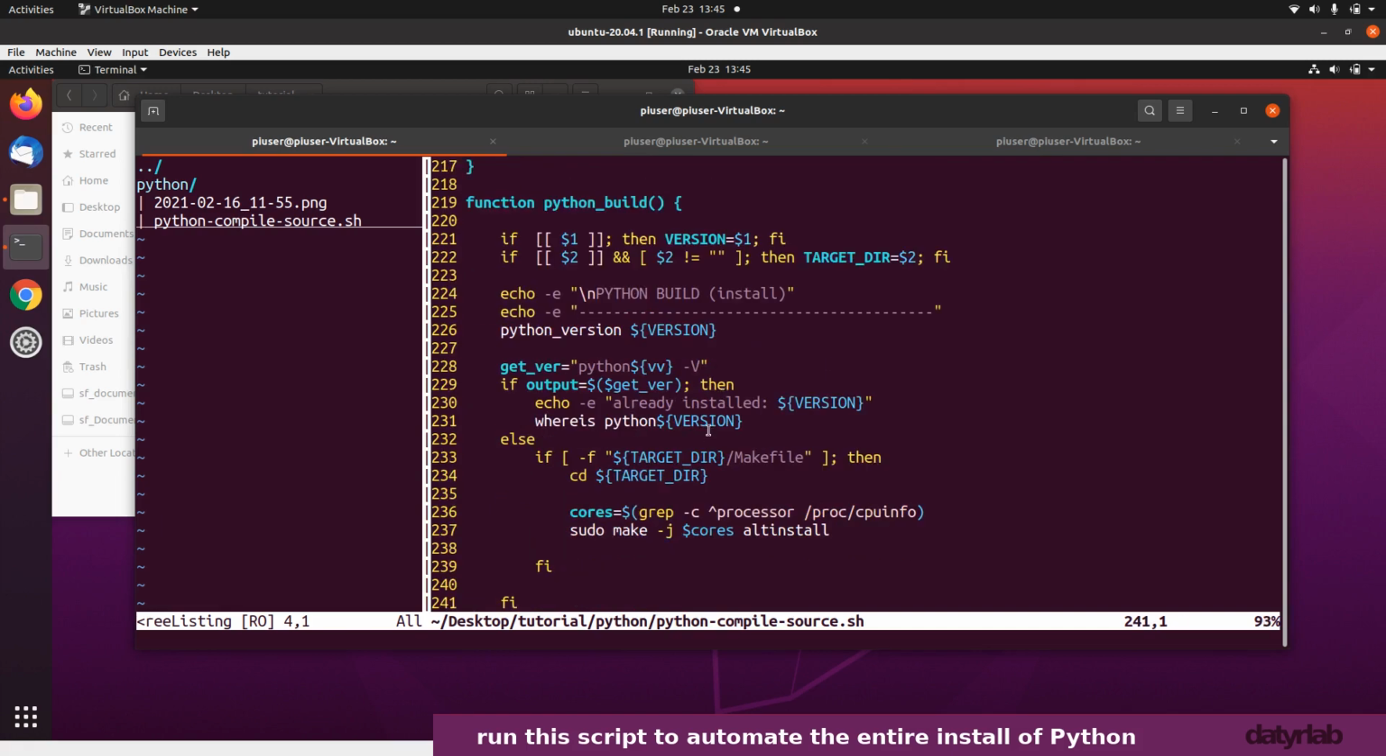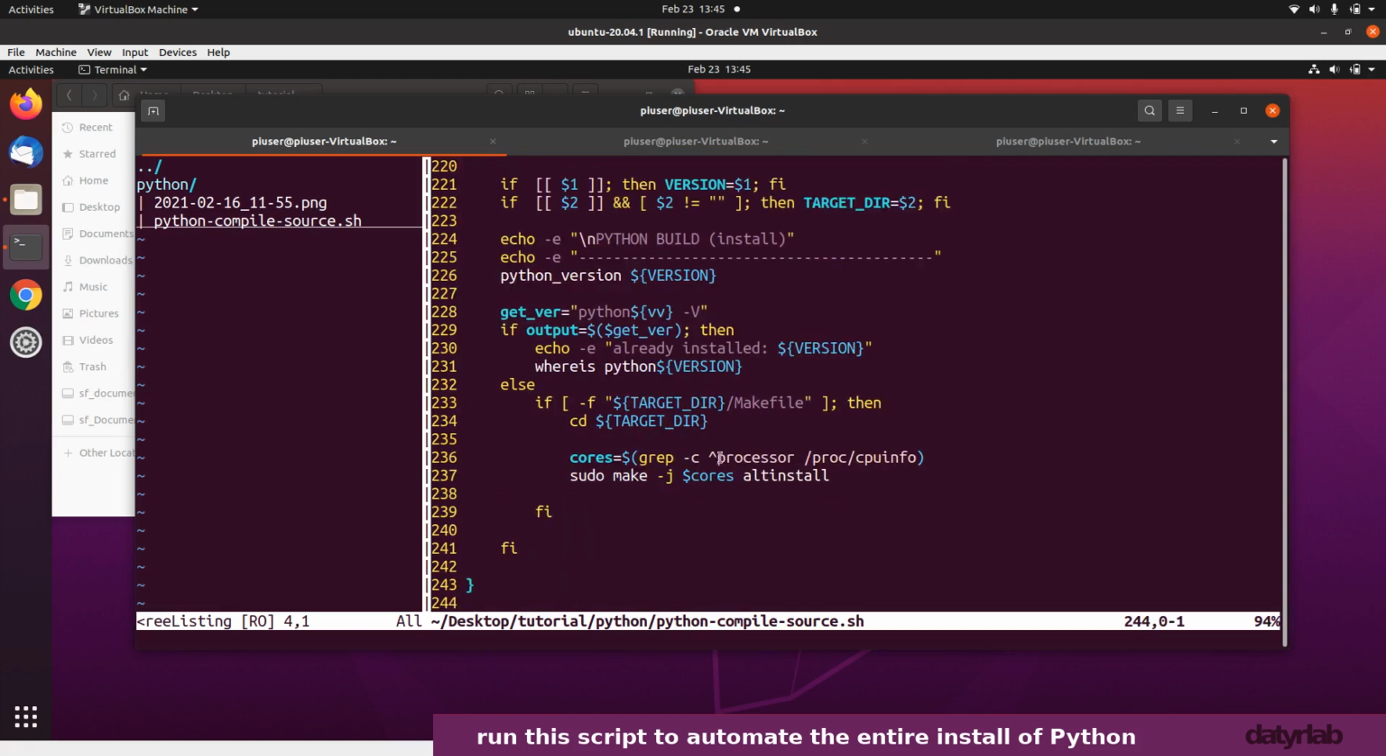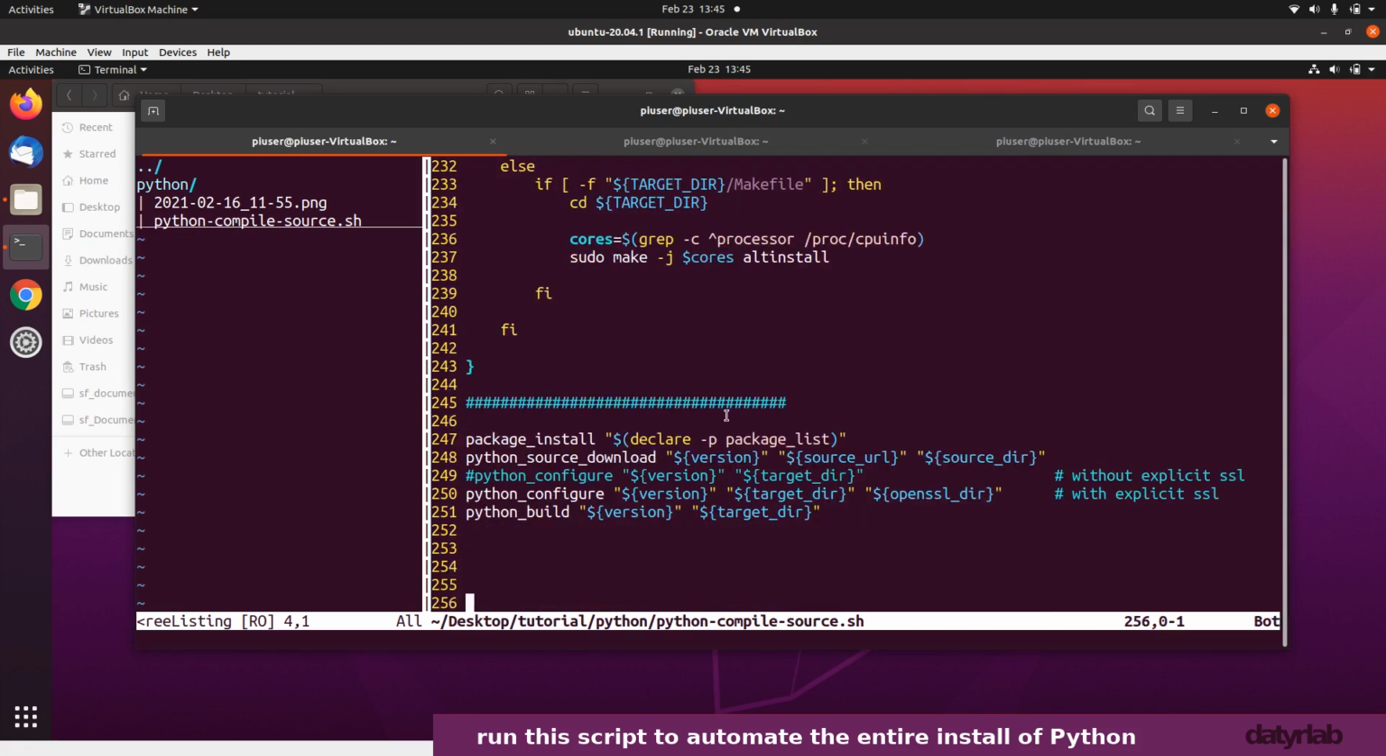Python build, so here we look for the number of cores on your system, and then we just put it here if it's 1, if it's 16, if it's 8, etc., and then alt install. So that's another function, and I've split these all up into functions. So let's start with the first one.